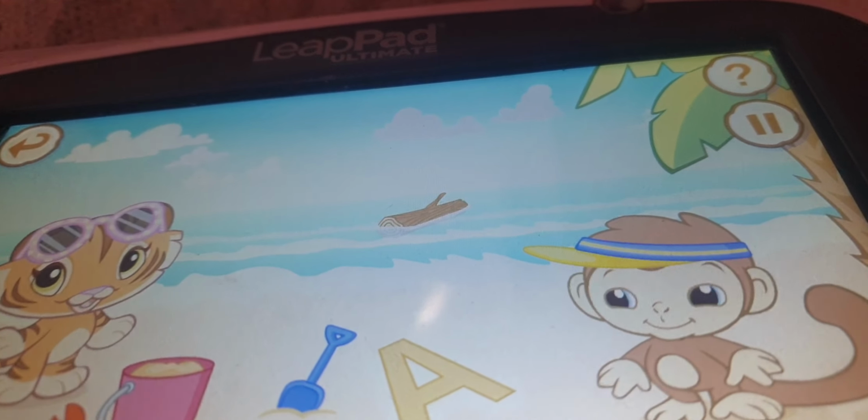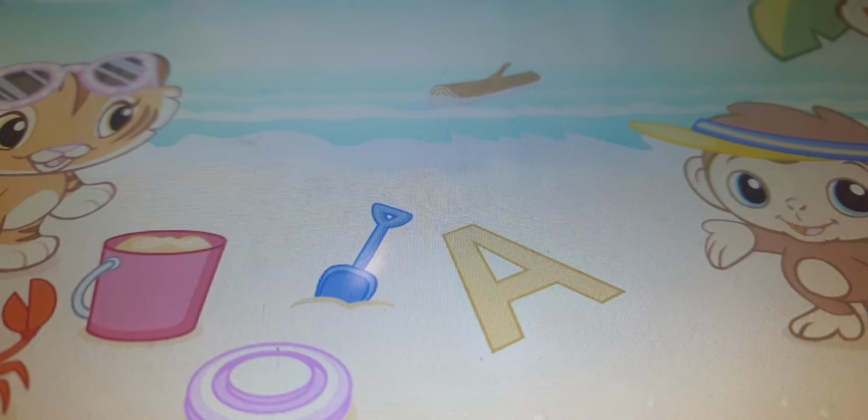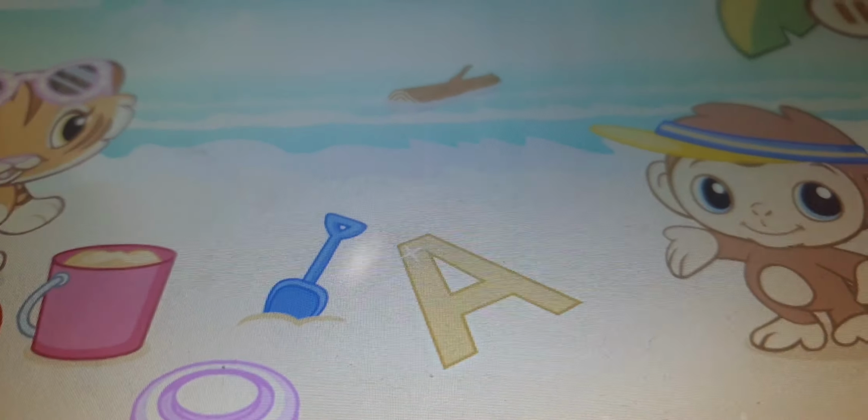I wonder where the sea critters are hiding now. Let's check out the tide pool. Hey there again. Let's see if the crabs are ready to play.